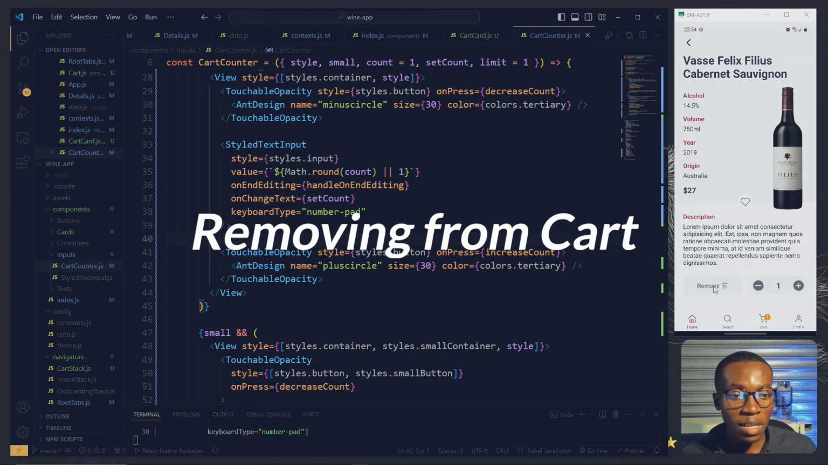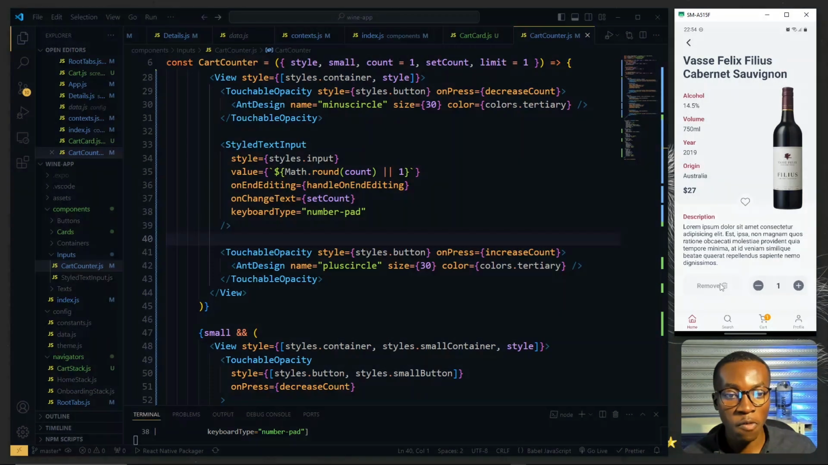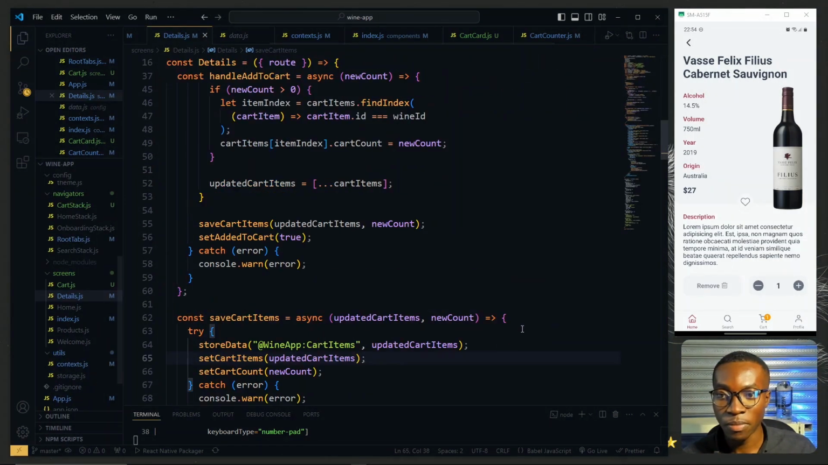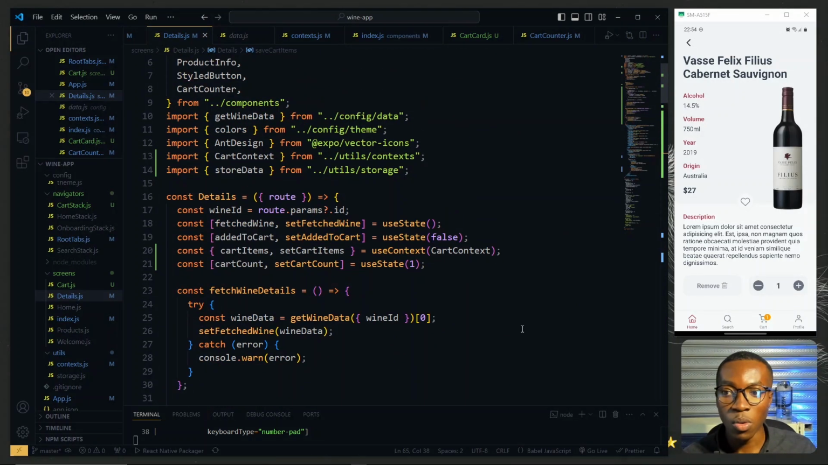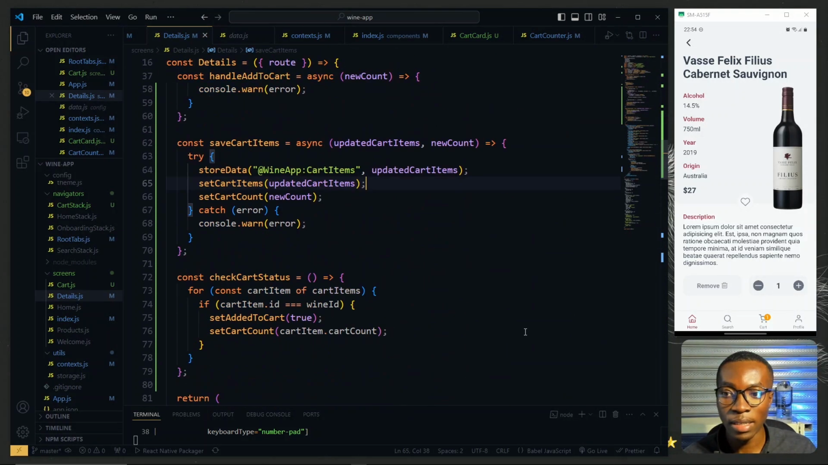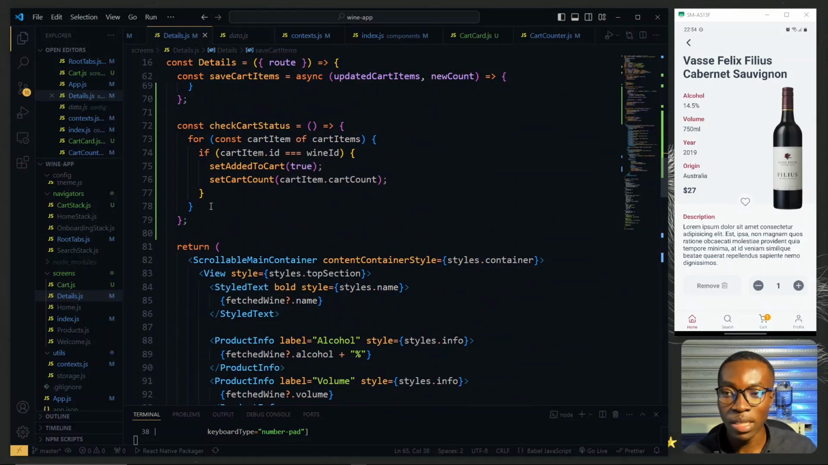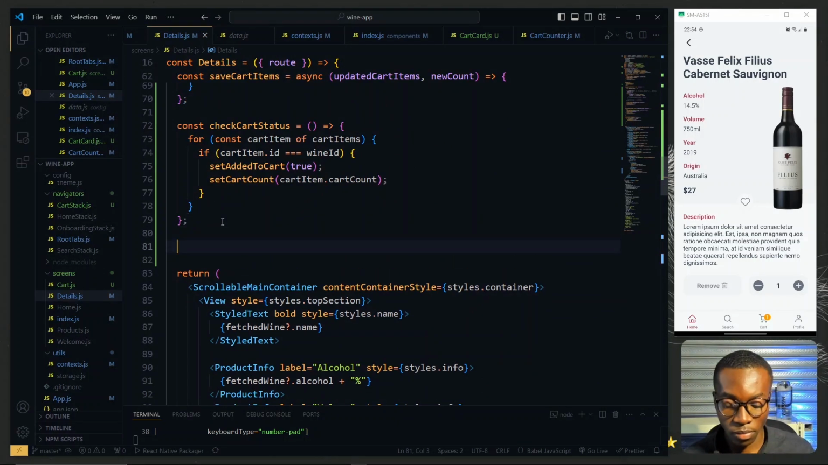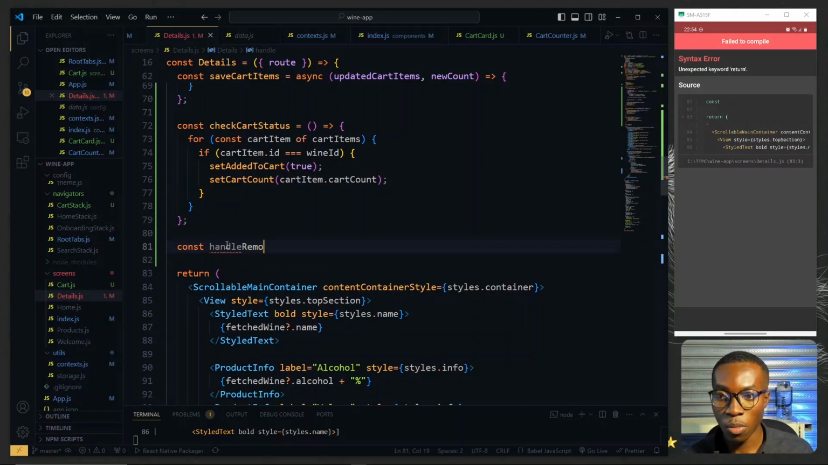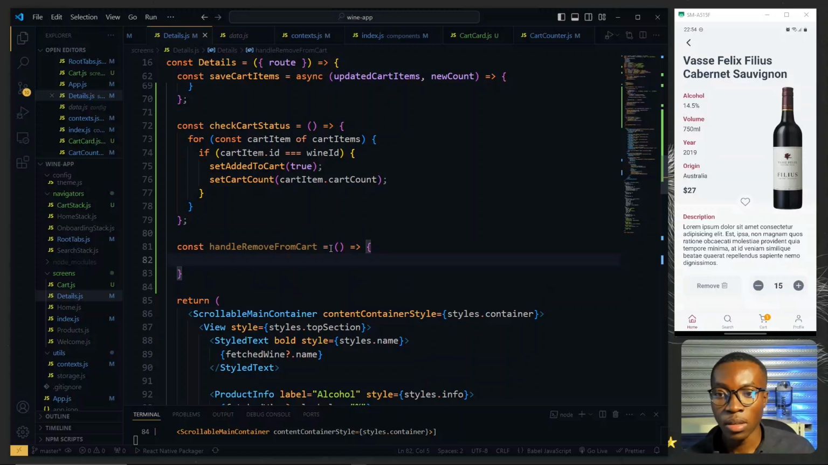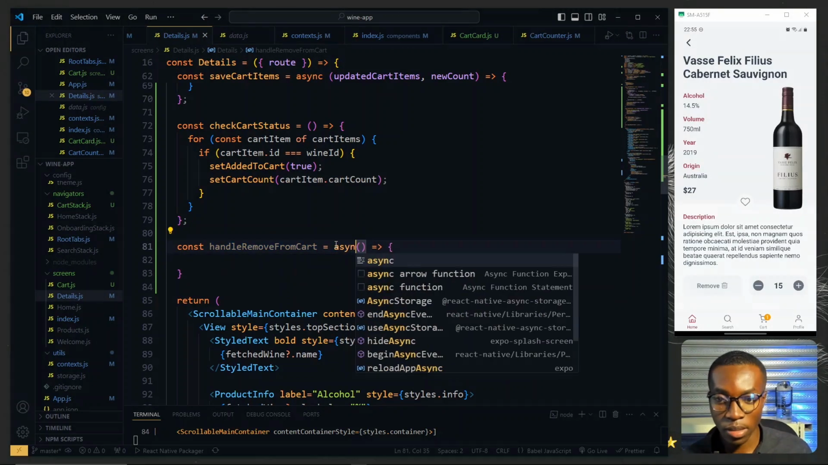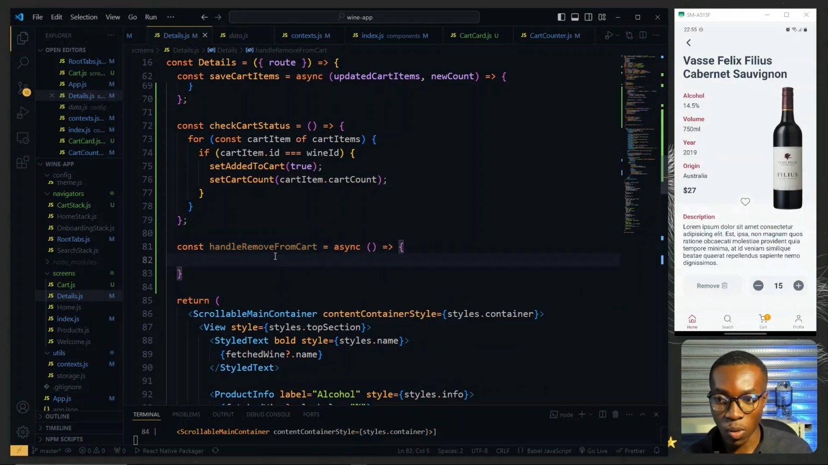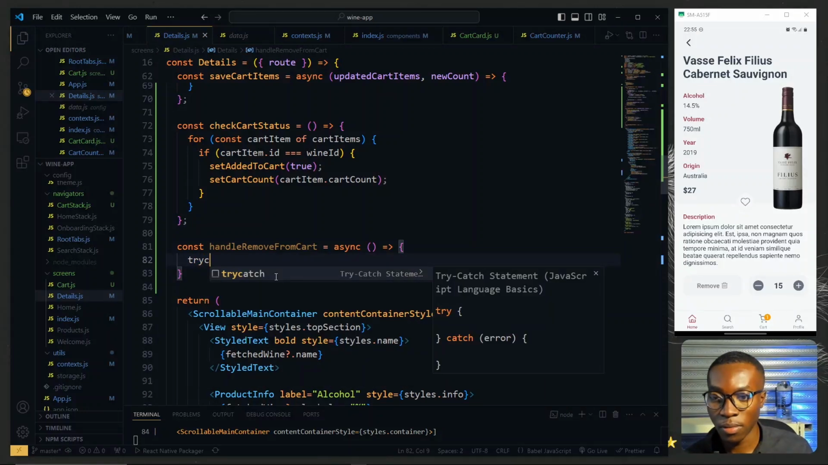Now how about removing the item from the cart using the remove button? For this, we head back to the details page. Then over here at the top, we'll create another function for handling that. So we'll do that below the check cart status. And we'll call this handleRemoveFromCart. This can also be made an async function. And then inside this, we'll have a try catch block.